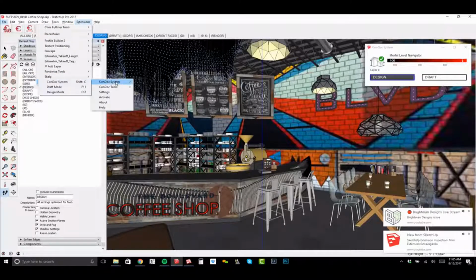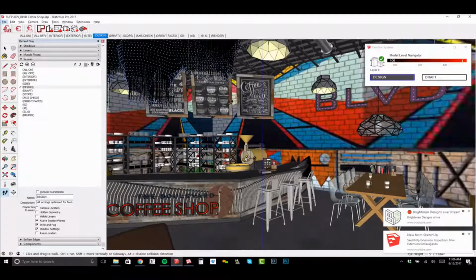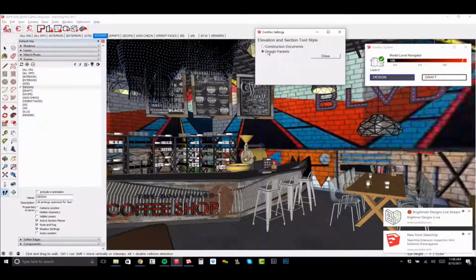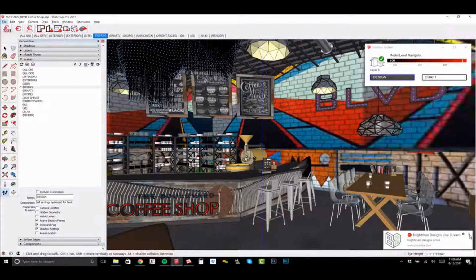Extensions, ConDoc, and under Settings, I can choose whether I'm creating construction documents or design packets. The difference is that when I create my elevation or my section, I'm either creating black and white CAD style output, or a very colorful design packet type output. So under Extensions, ConDoc, and Settings, we're going to go with Design Packets, and I'll say OK.